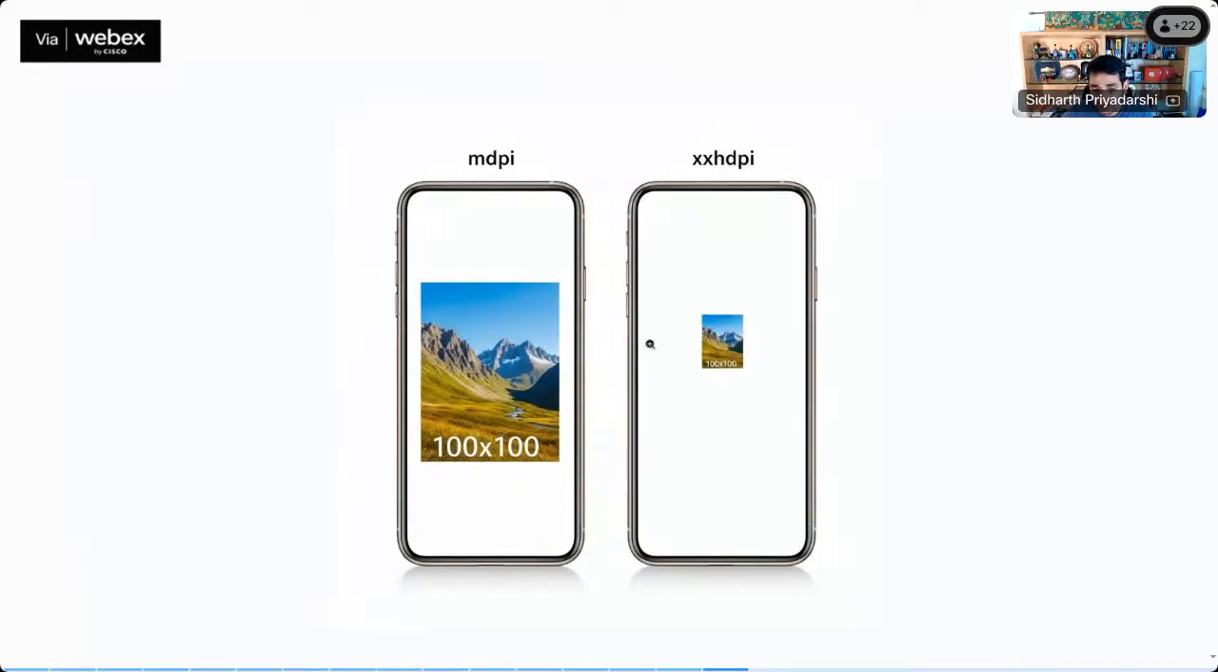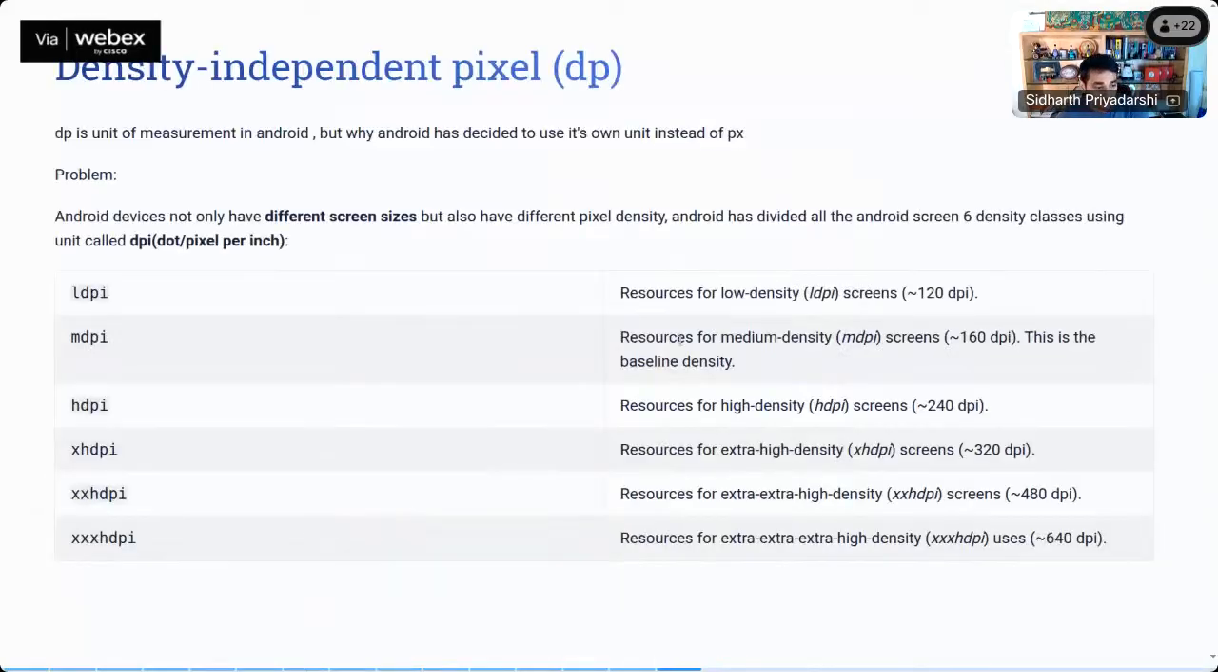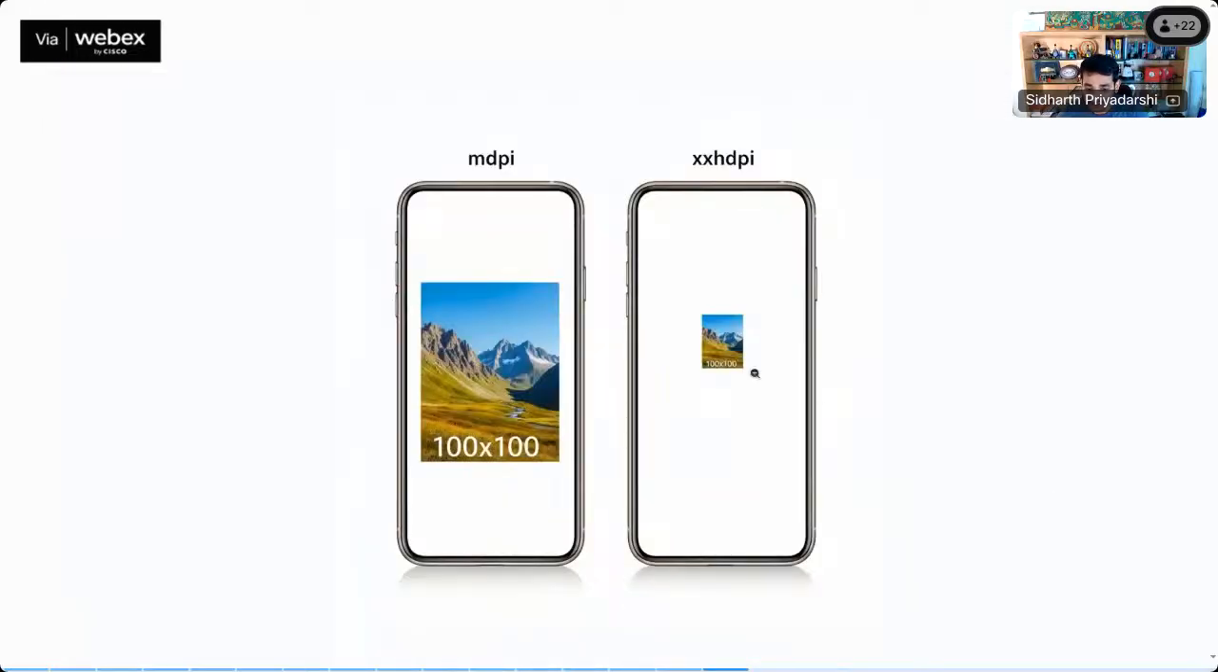The same image on an XXSDPI screen looks something like this, because of density: we get more pixels there. XXSDPI has almost 480 pixels in 1 inch. So the same image looks different on a different screen density.